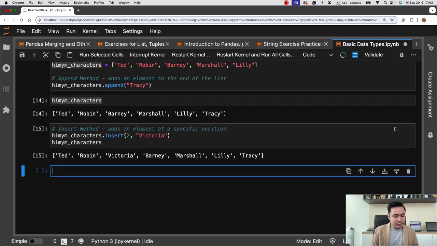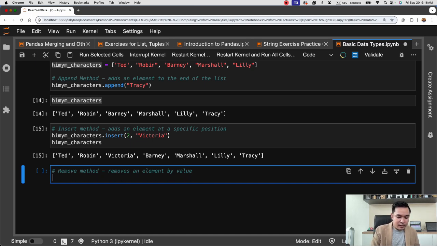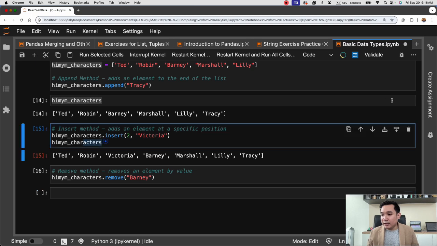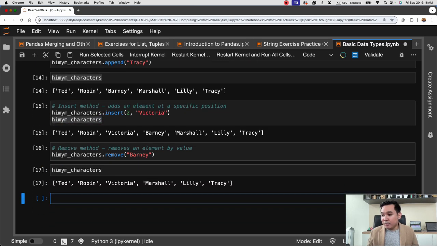Now the remove method removes an element by value. That means that instead of knowing the index here, you must know the value of the element that you want to remove. So let's say, for example, in this case, HIMYM characters dot remove, and maybe, for example, you want to remove Barney. Then upon calling this list variable, Barney has been removed.